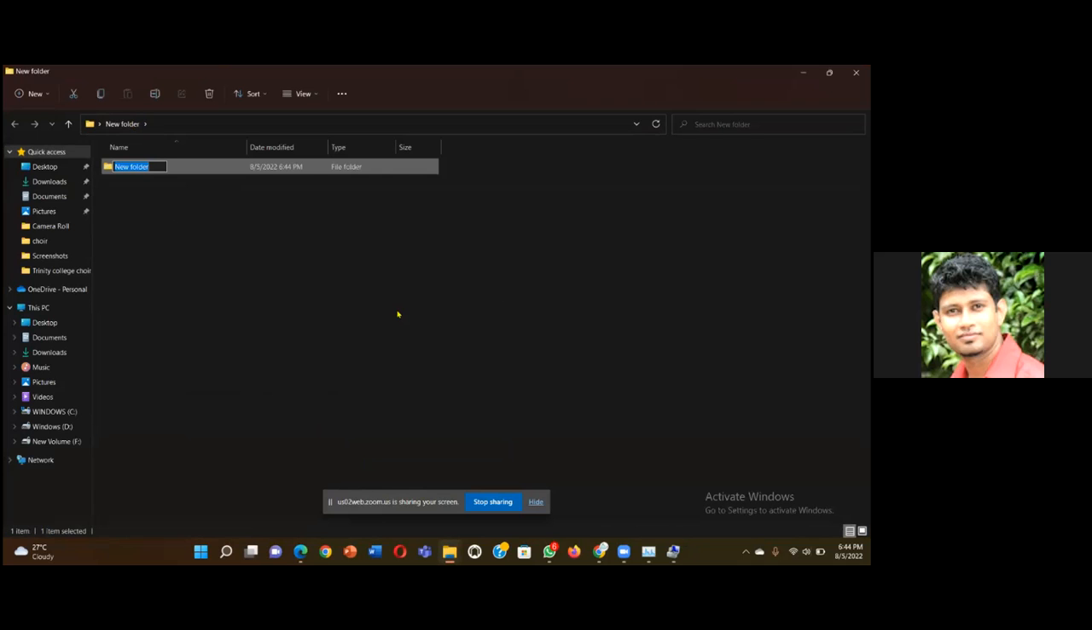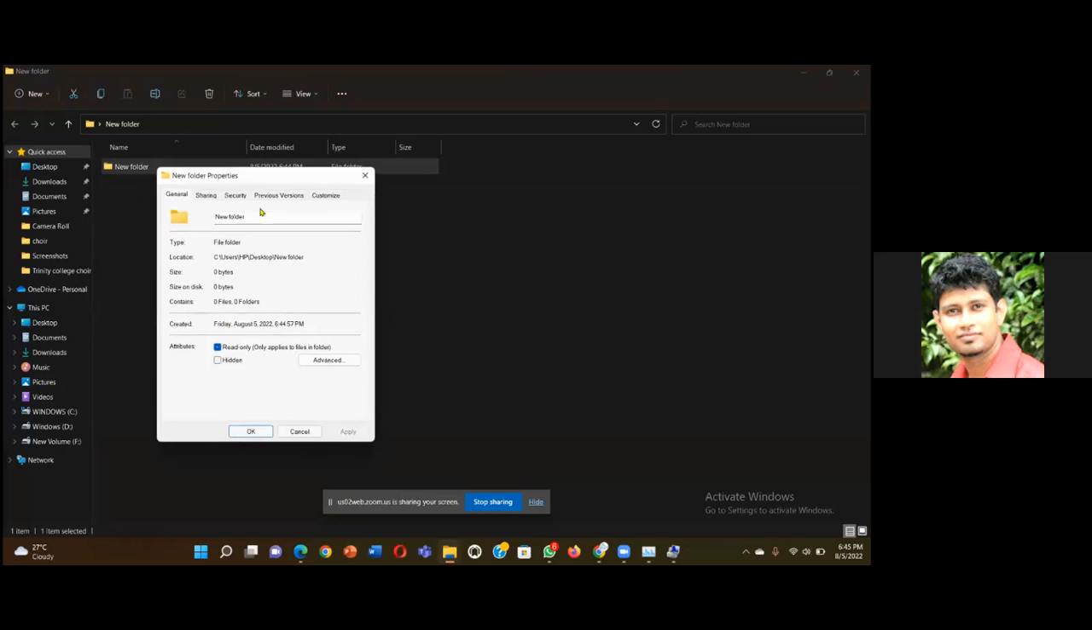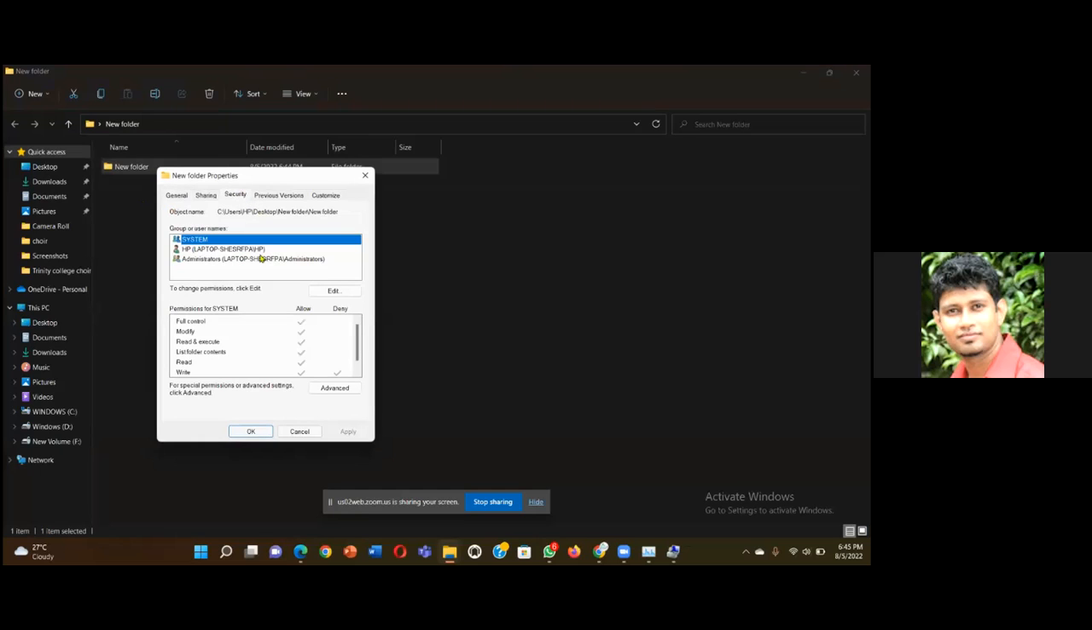Okay, I think the user account is not there. Right, press enter. Right click on that folder, please, and go to the properties. I think the user account is not the one that we have used. Go to the security, please. And the third user, please go to the administrator account.